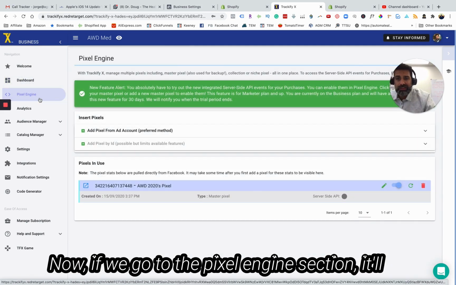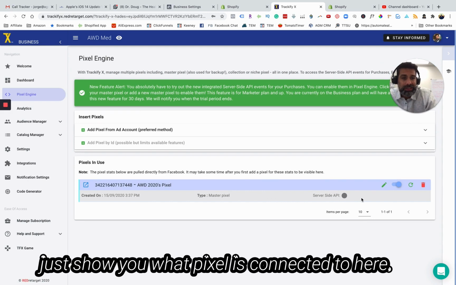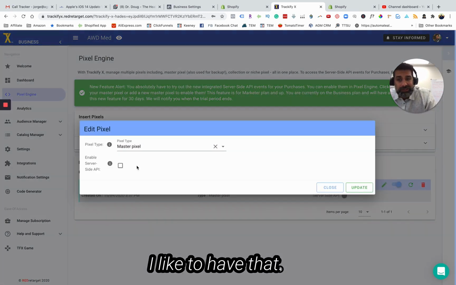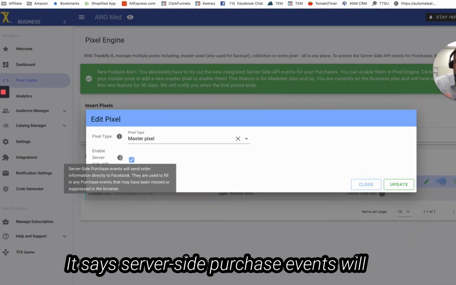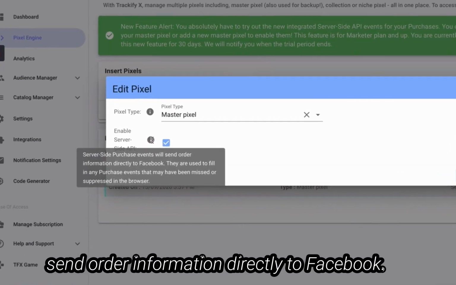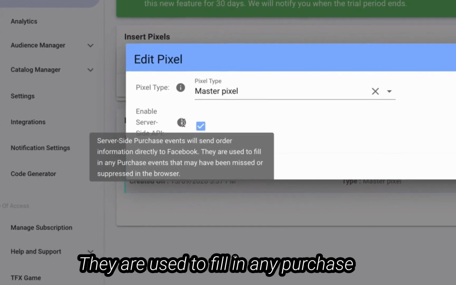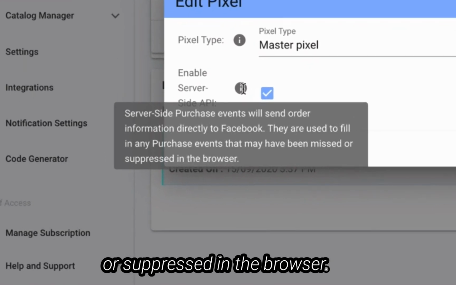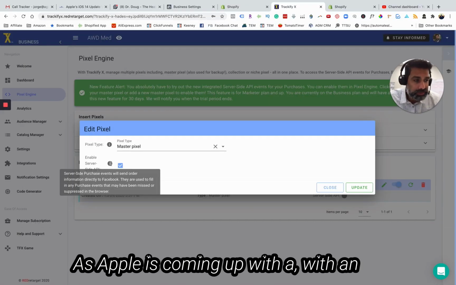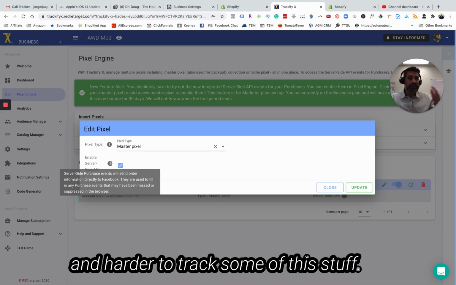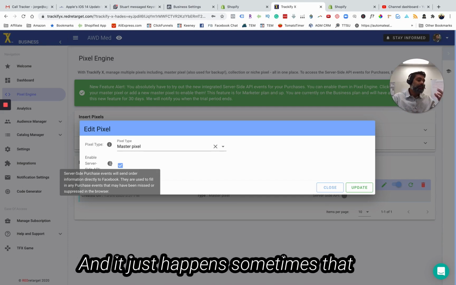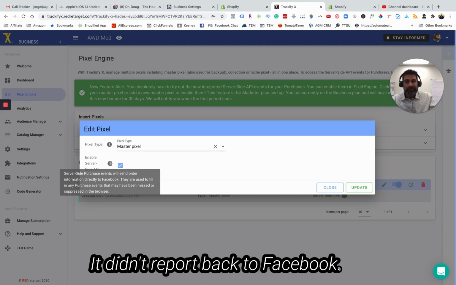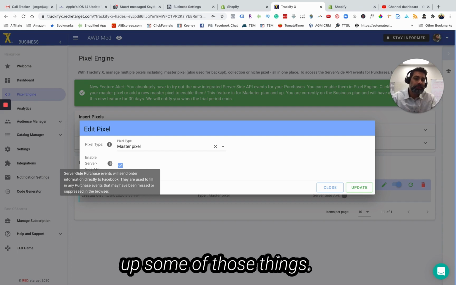Now, if we go to the pixel engine section, it'll just show you what pixel is connected here. Here's something important. This server-side API, I like to have that checked off. What does that mean? It says server-side purchase events will send order information directly to Facebook. They are used to fill in any purchase events that may have been missed or suppressed in the browser. As Apple is coming up with an update where it's making it harder and harder to track some of this stuff, and it just happens sometimes that for whatever reason, the browser didn't report back to Facebook. So this should help pick up some of those things.